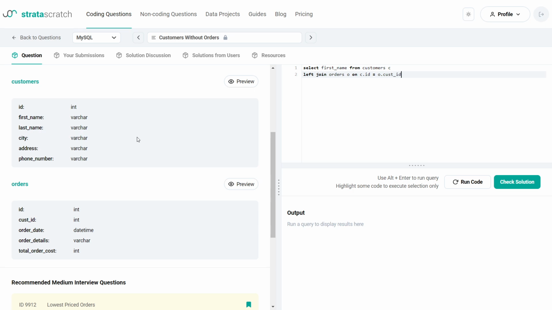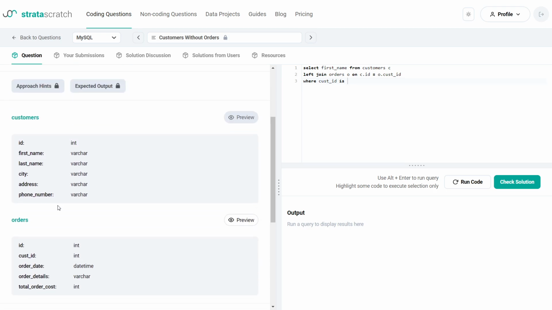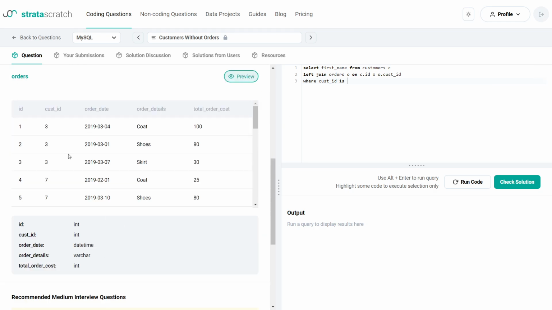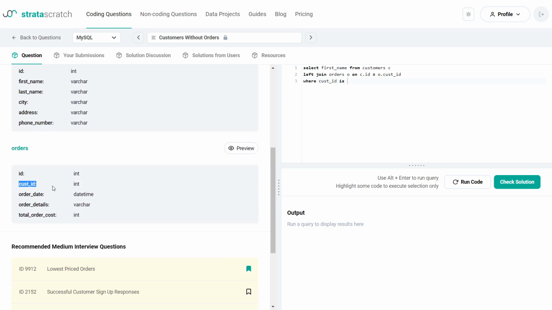Cust dot ID, and where cust ID is what? See, here is the cust ID. If you notice, all values are available here. But what is the meaning of cust ID over here? It should be null. I just want to extract those customers whose customer ID is null, who never made an order. It means they are not in the order table.